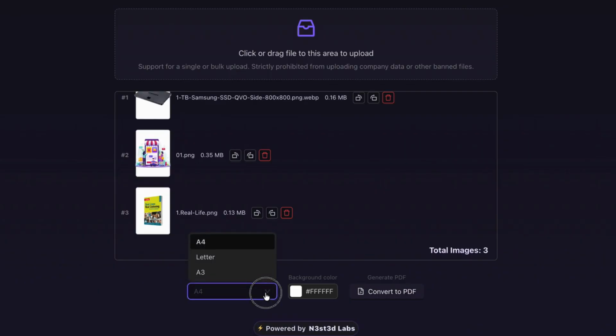Next, choose your PDF page size from the drop-down. Options include standard sizes like A4, letter, and more. This determines the final layout of your PDF pages.